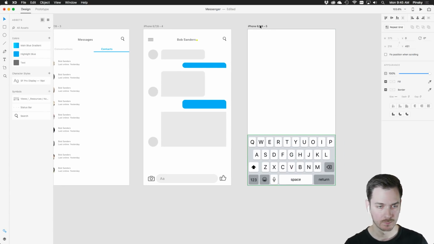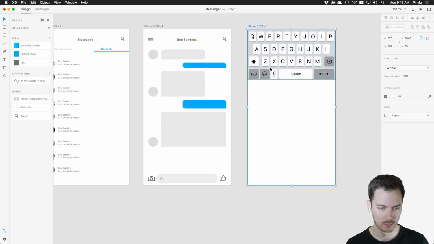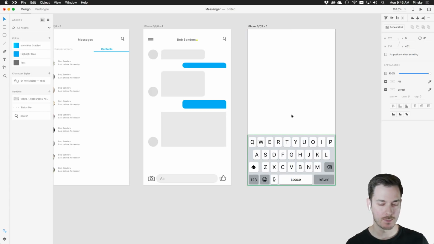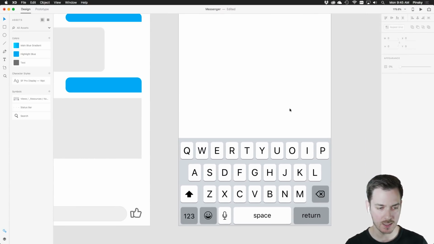I can paste it, and we now have a keyboard that we can use as an overlay. And what I'm going to do is I'm actually going to just use this. Actually, you know what? I'm not going to do that. Because one thing you have to keep in mind when you're creating a messenger style app is after the keyboard pops up, this section at the bottom also has to pop up. So I'm going to grab this from my previous artboard, copy it, and then hop over here and paste it.